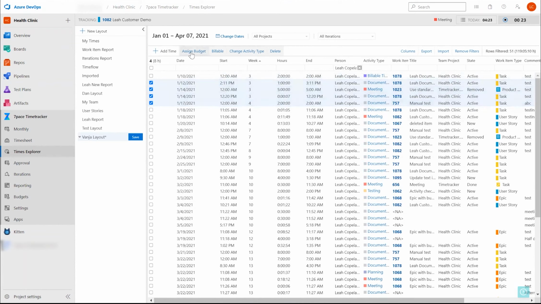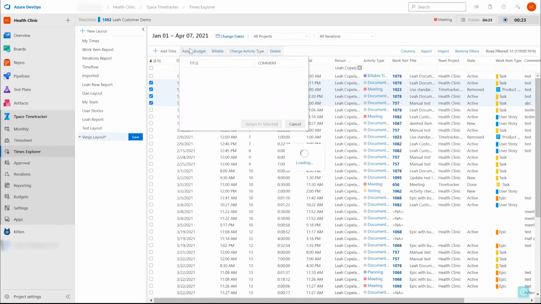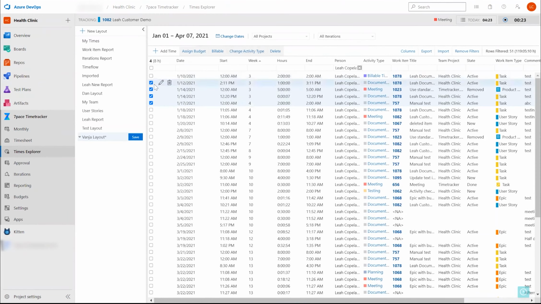these additional column headers became available. So what I can do now is click Assign Budget, and I can assign those work logs to a specific budget. Or while I'm here, you can also mark these as billable or non-billable. You can also change the activity type of those work logs that you've selected, or you can also delete in bulk.